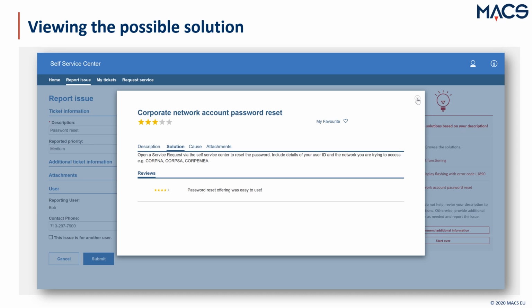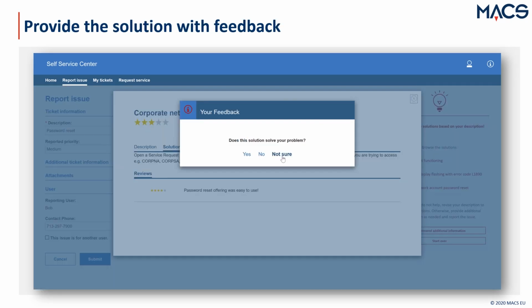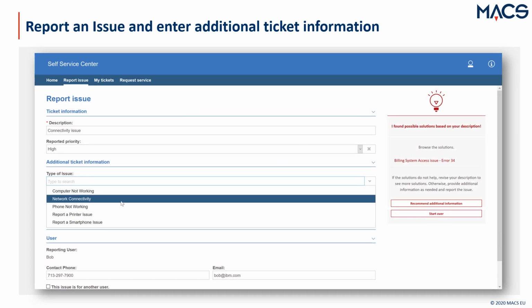Well, in this case I choose to click the cross here, top right, and that will bring me to my next screen to give feedback. And this is what it automatically does, because it wants to keep the knowledge base in a good condition. So in this case it asks me, did it solve my problem? Well, I'm not sure, so I'm clicking not sure at the moment. And by clicking not sure, I will be brought back to the report issue screen.